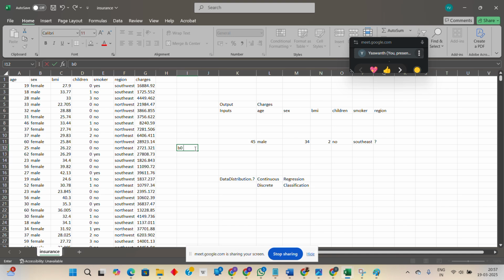Beta naught is 10. Then how many columns do we have? 1, 2, 3, 4, 5, 6 columns we have as x parameters, right? Then beta 1, beta 2, beta 3, beta 4, beta 5, and beta 6. 1, 2, 3, 4, 5, 6. So beta 1 is 2, 2, 2. To ease our calculation, let me consider small values.